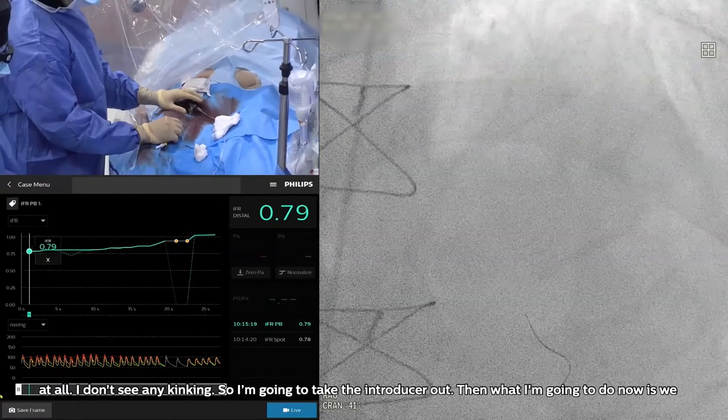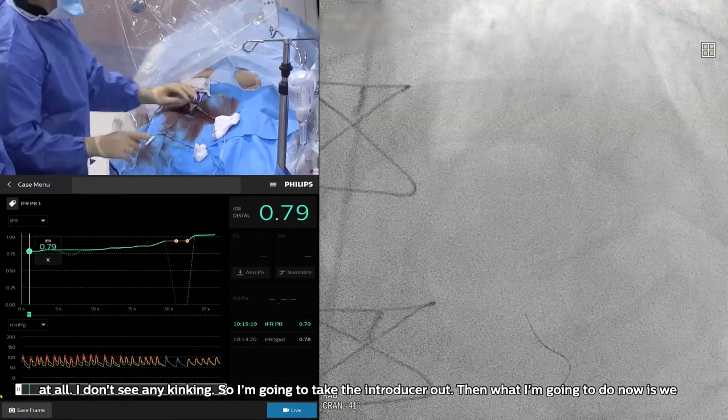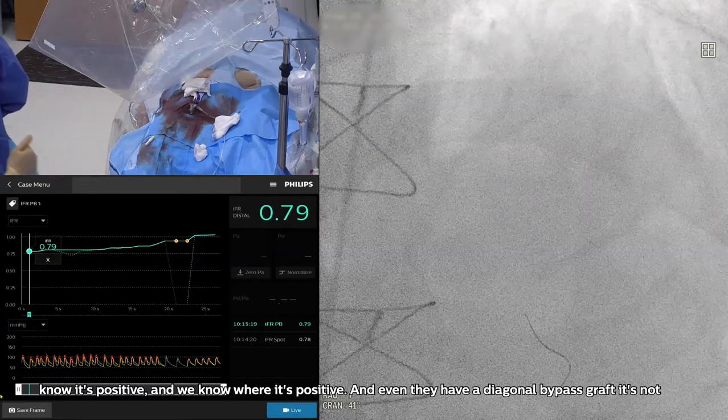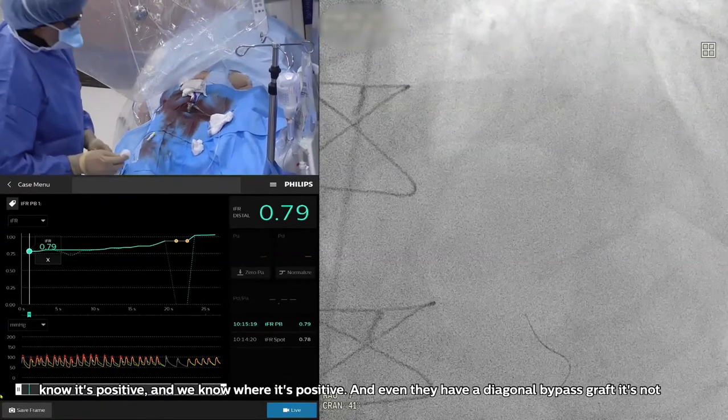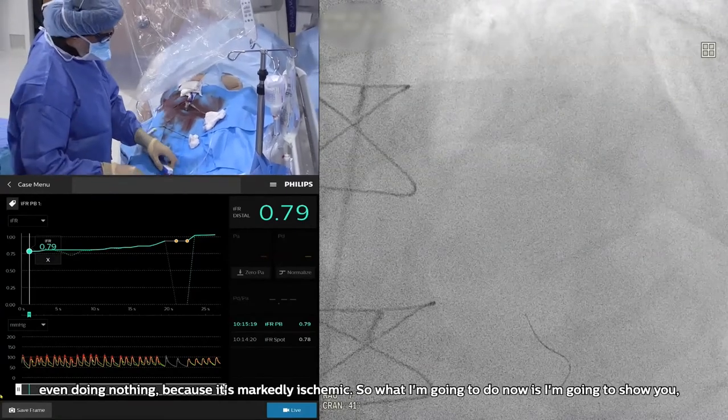So I'm going to take the introducer out. Then what I'm going to do now is we know it's positive and we know where it's positive. And even though they have a diagonal bypass graft, it's not doing anything because it's markedly ischemic.